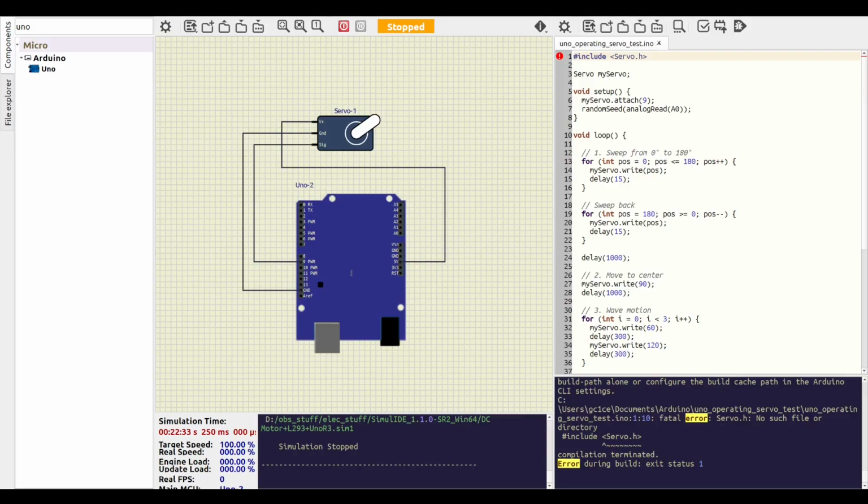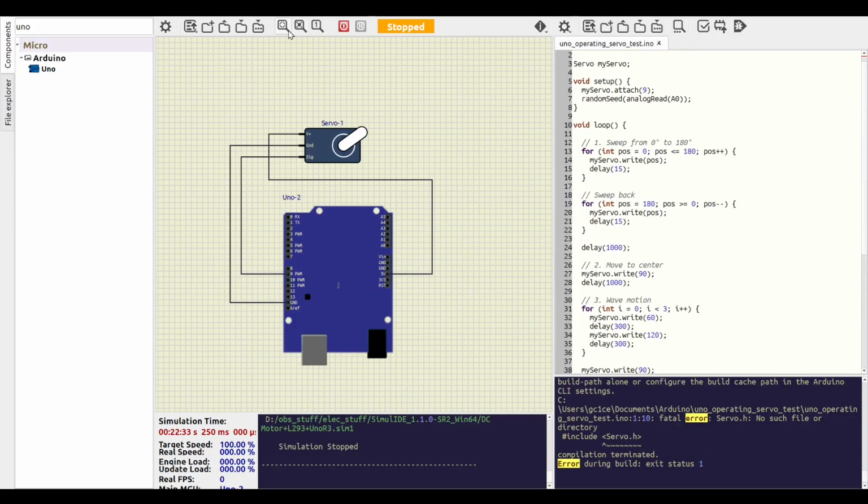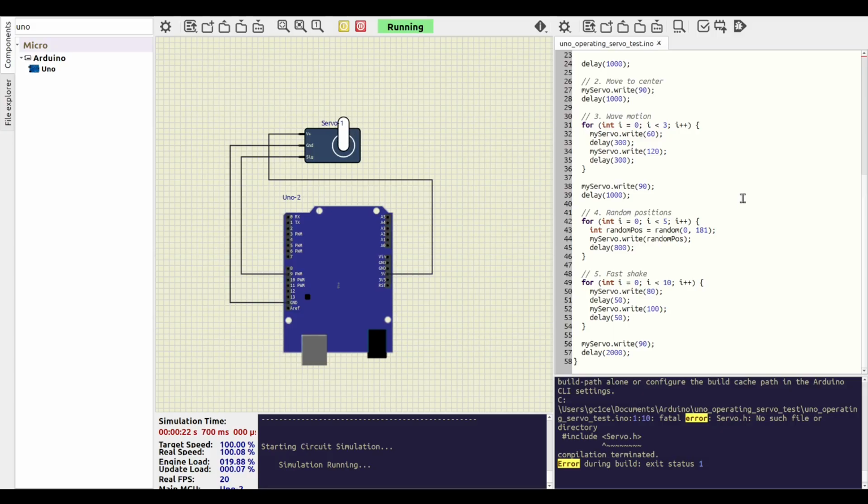All right, let's take a look at the same thing in Simu IDE. Same program here. So let's run it. Doing our forward sweep, back, going to center, wave, shake. So it looks physically a little bit different, but it's a different simulator. The same idea though.